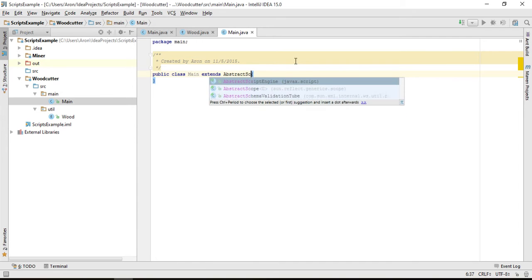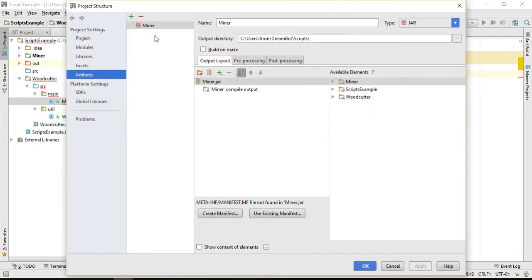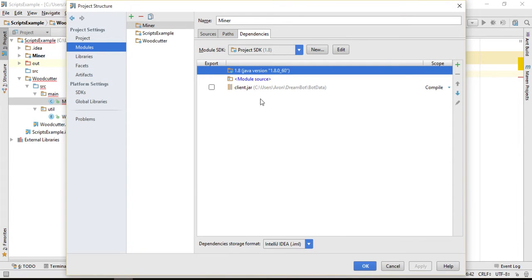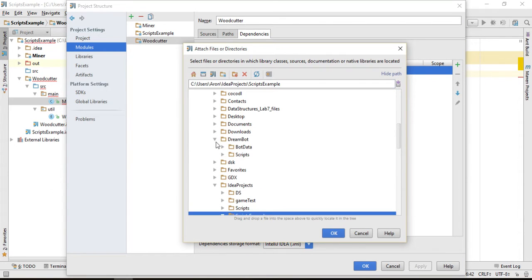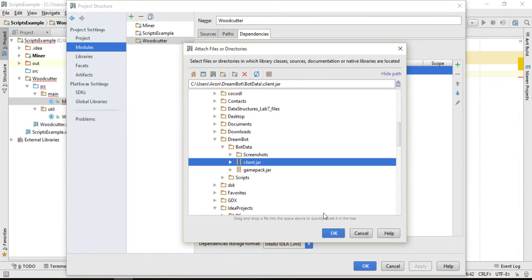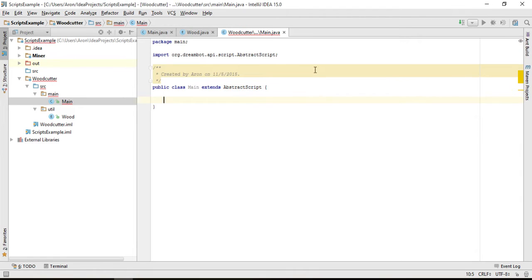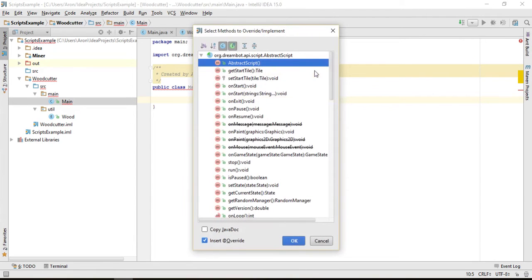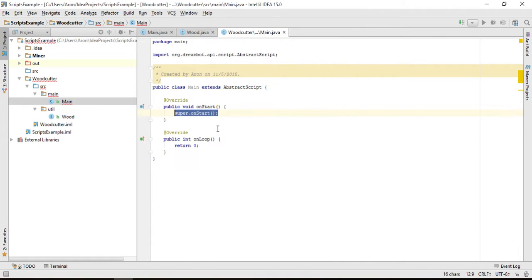Now you have to extend abstract script as usual. And obviously, we don't have the dependency for the client in the module, so we have to add that, as you do with every script you have to make. Now you can import and implement the different things you need.